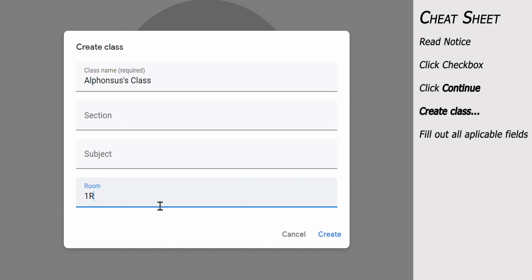For simplicity's sake, I'll just name this class after myself, and under room, call it 1R, which evidently is the Form 1 class that I went into in St. Benedict's College. When you fill what you see fit, click Create. This is where Google's assistants and operators are working tirelessly to... I'm kidding, it just takes a couple seconds.